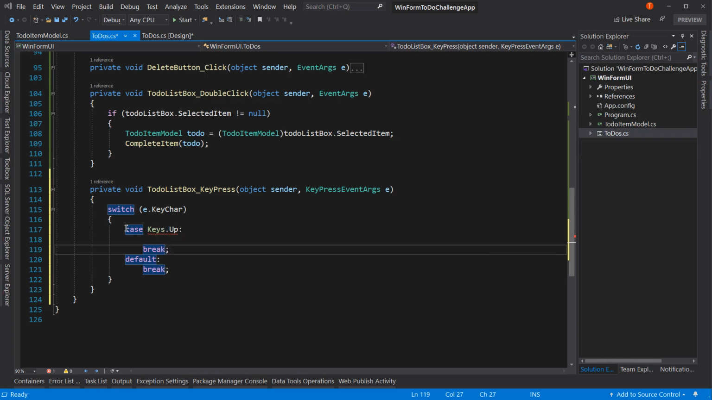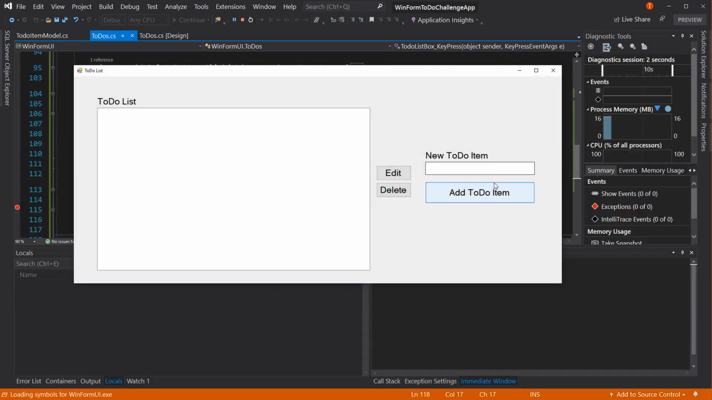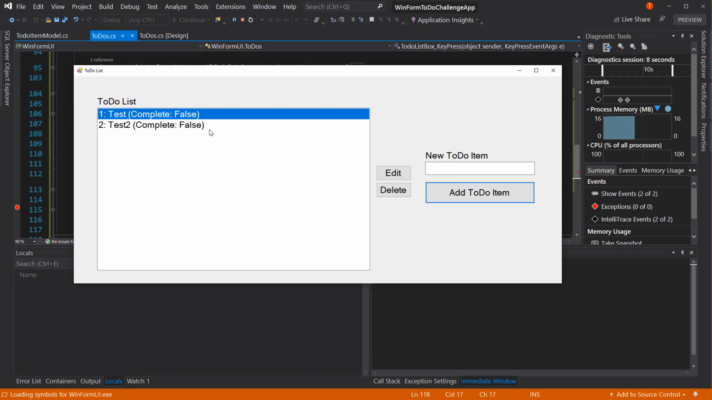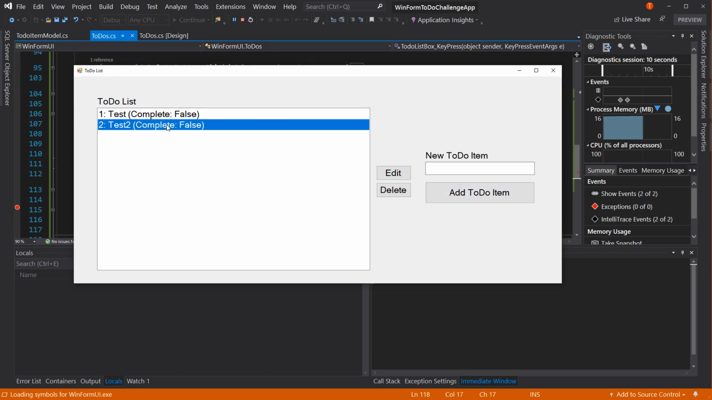I think that's the code, but here's what I'm going to do. I'm going to show you some live debugging while we do it. Let's put a breakpoint right here. I have just a default which does nothing. Let's run this. And we're going to add test 2. And I've now selected this one right here. I'm going to hit the up key.